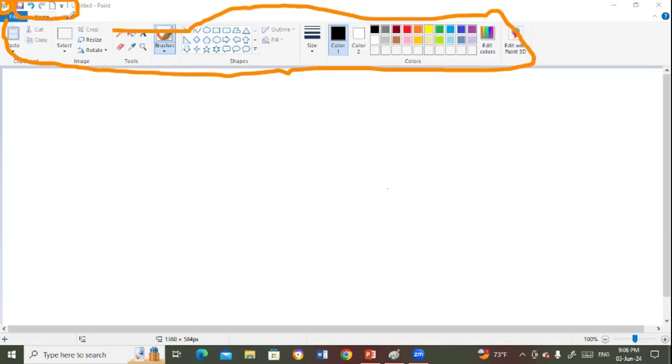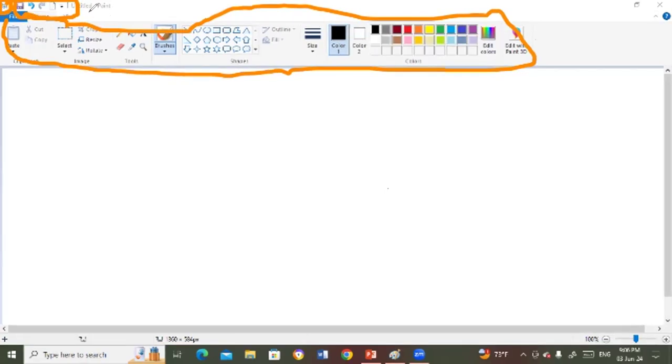This is our ribbon, and above this ribbon we have our title bar. Whichever name you save your drawing with, that name will display over here. Currently I have not saved my drawing, so there is no name displayed. So this is my title bar.